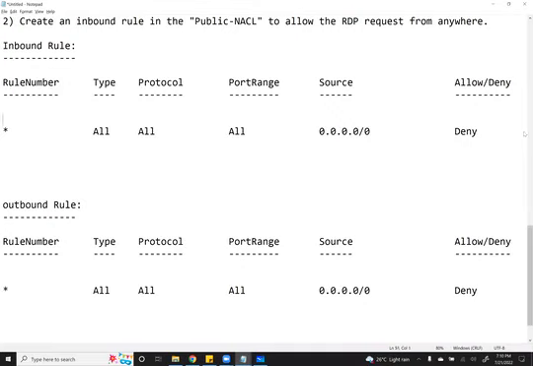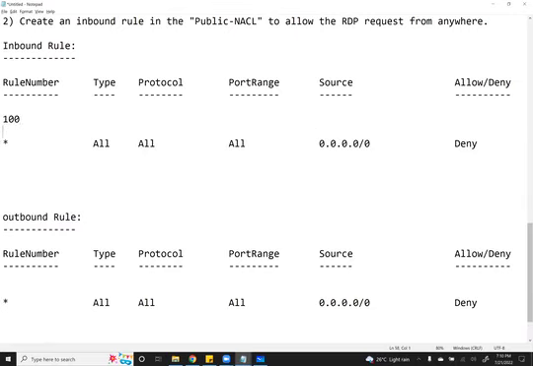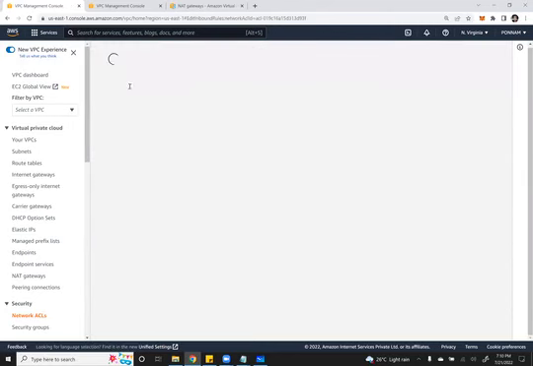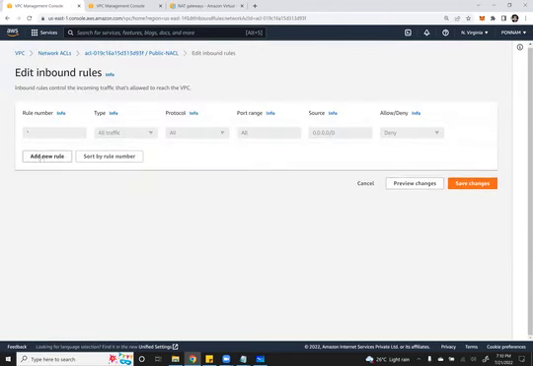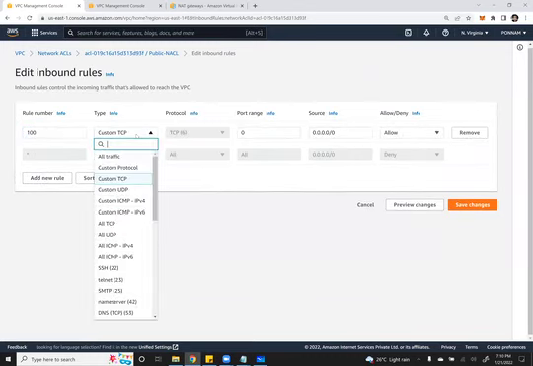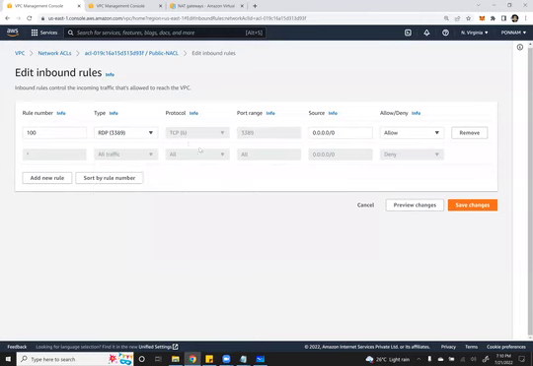Now here we are going to create a rule. I will give the rule number as 100. Click on edit inbound rules, then click on add new rule. Give the rule number as 100. Type should be RDP. Protocol is TCP. Port range is 3389. Source 0.0.0.0/0, allow or deny. Okay, right, so I will use it like this.